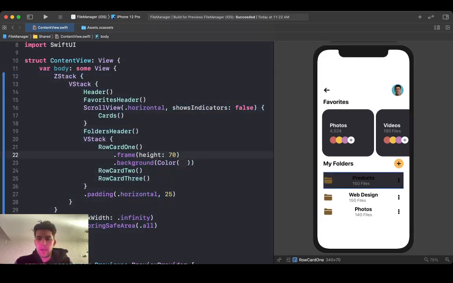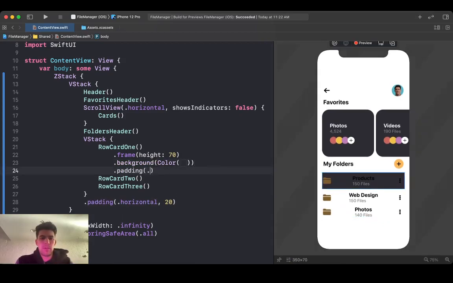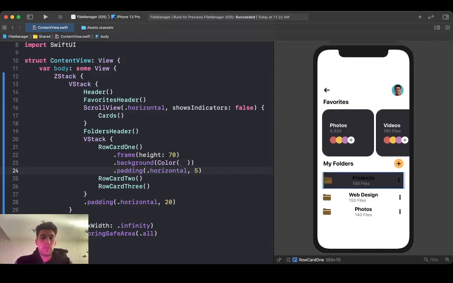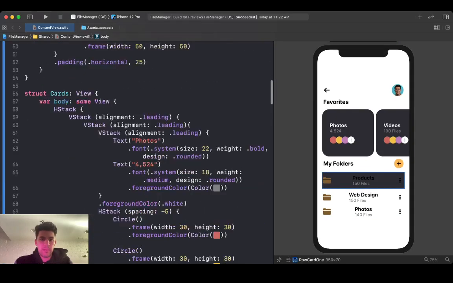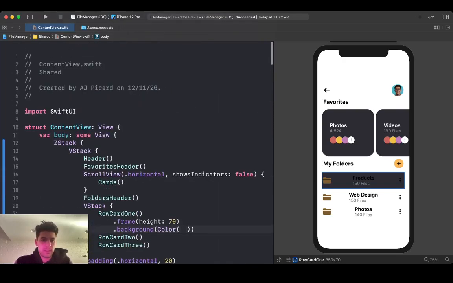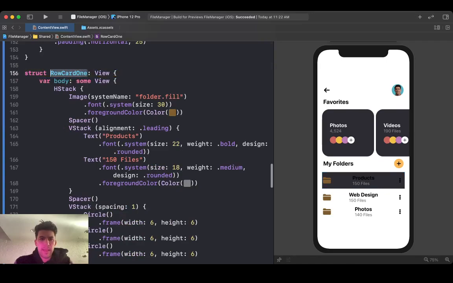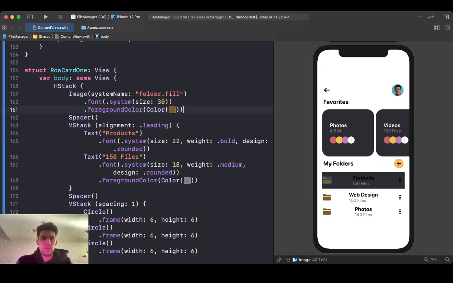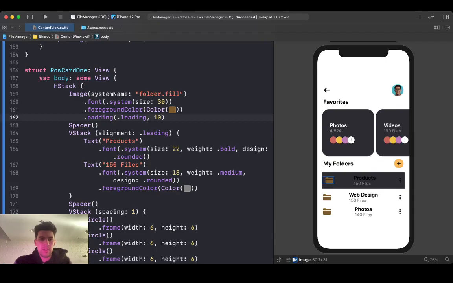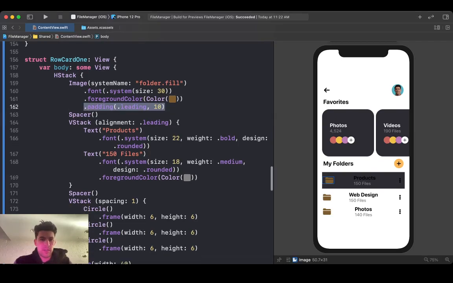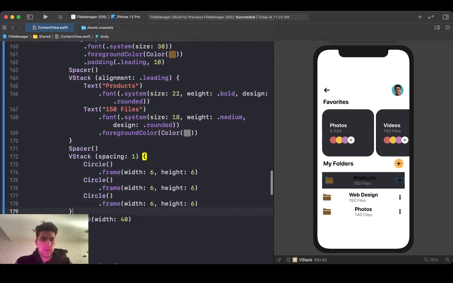And then what we can do here, we can actually reduce this to 20, and we can come in here and do a padding of dot horizontal of 5. No, I lied. We're not going to do that. We're going to have to come in here, unfortunately, and let's jump to definition. And this image fill, we're actually going to have to do a padding of dot leading of 10. Move him over and do the same thing for the circles. So the circles are gonna have to be trailing though.